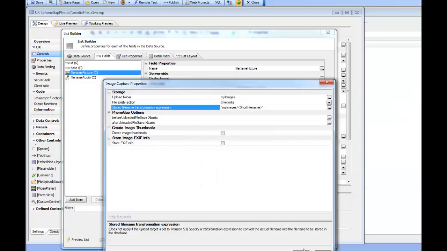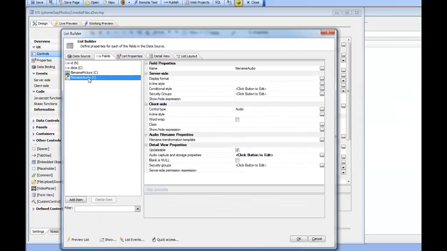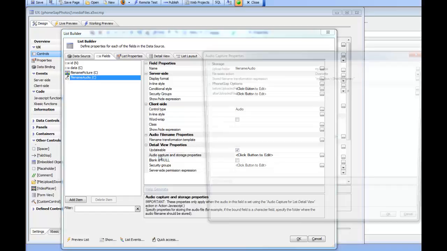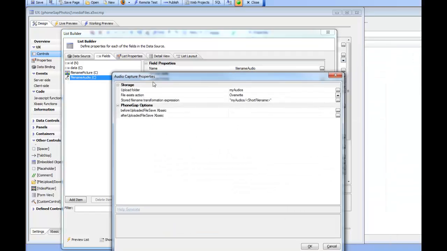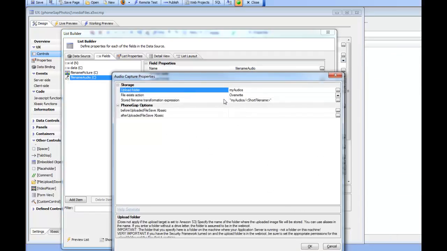So now let's do the same thing for the audio files. So we'll go here now and go there, and we can see that the audio files, we're going to put them in a folder called My Audios, and then our stored file name transformation expression is My Audios and then the file name. So let's pause now and pick this up in the next video.